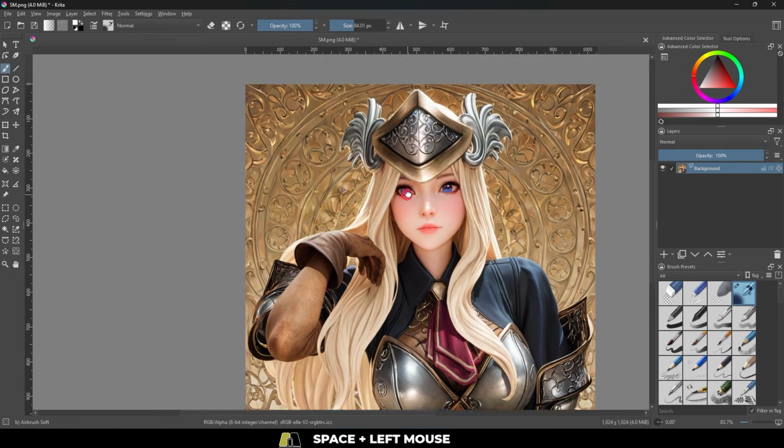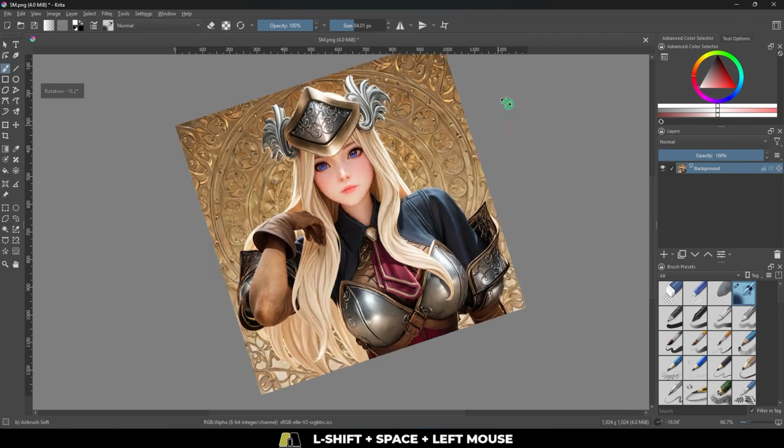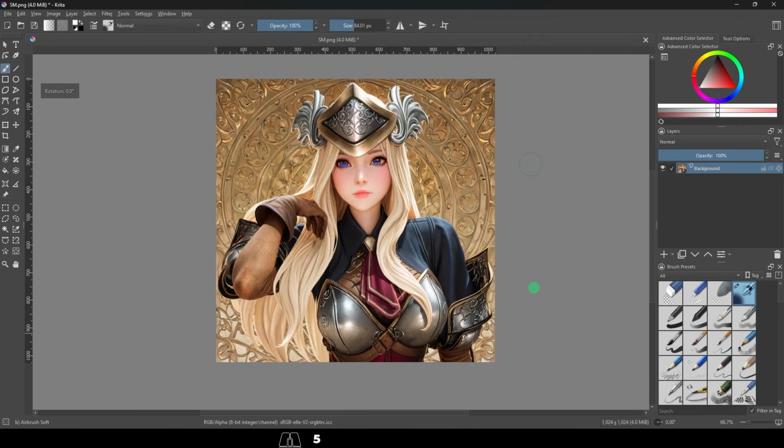By default, you pan with spacebar, and you can zoom by holding Control and scrolling up and scrolling down. Shift spacebar rotates the canvas. To revert the canvas to its upright position, just hit 5 on the keyboard.